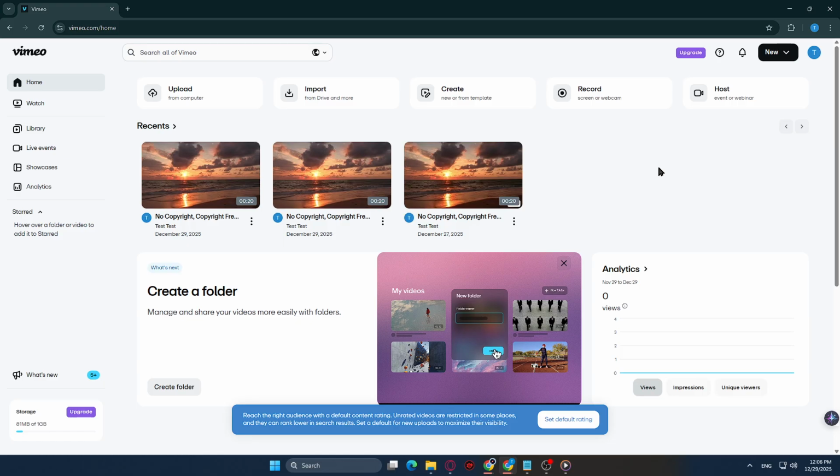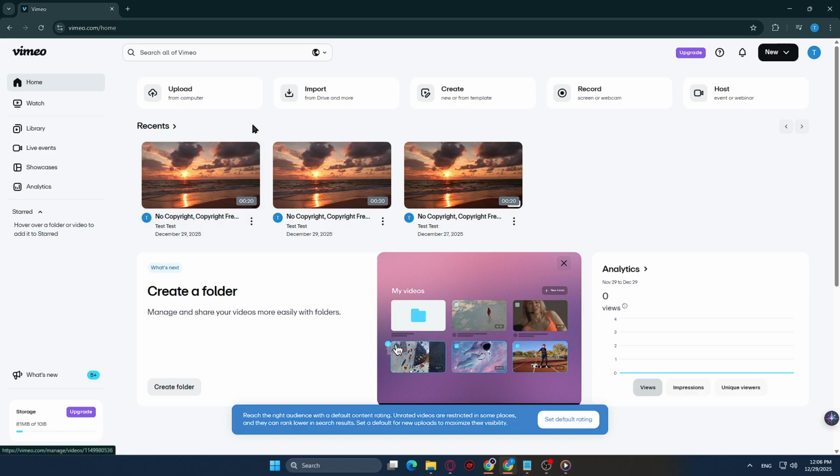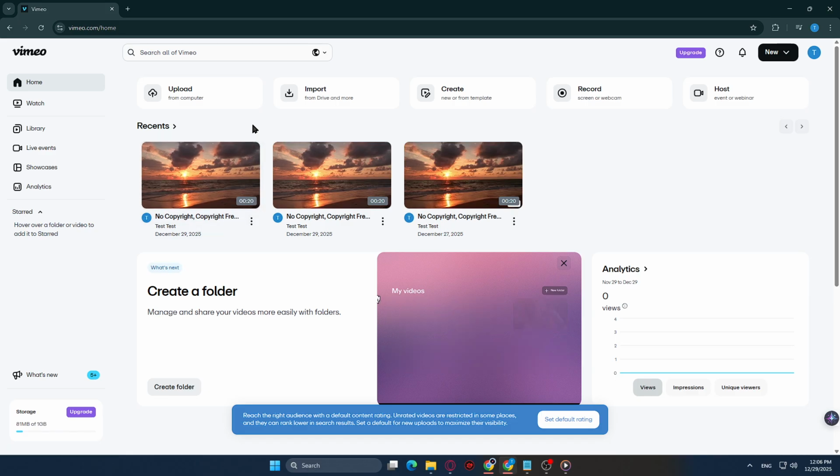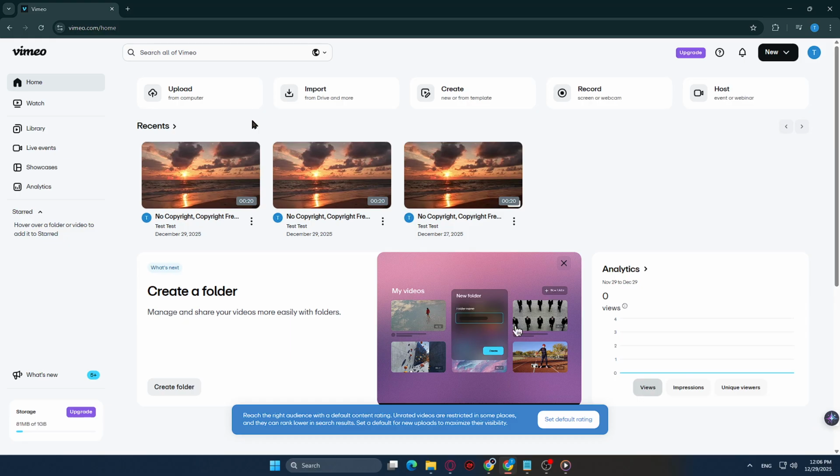First, open your preferred web browser and head to vimeo.com. You can do this on a desktop or laptop for the most straightforward experience. If you're not already signed in, go ahead and log in so Vimeo can show your personalized sections. Your liked videos and watch later list are tied to your account, so being signed in is essential.